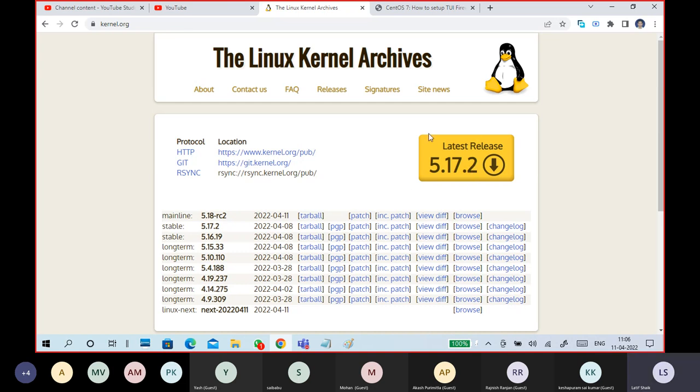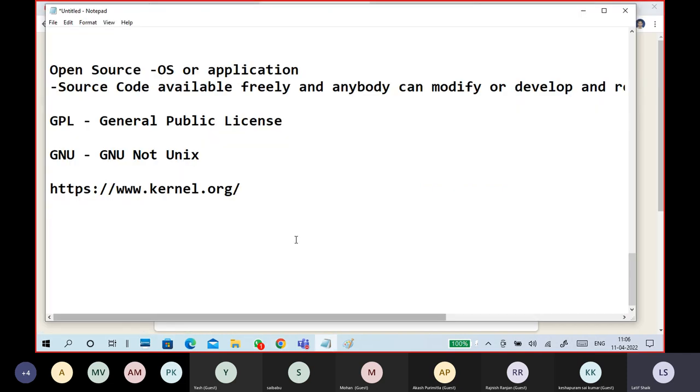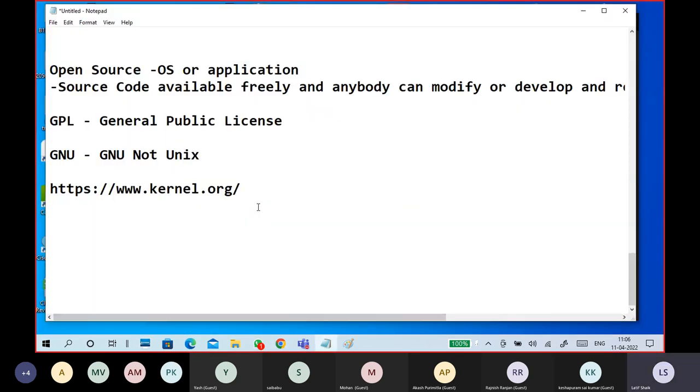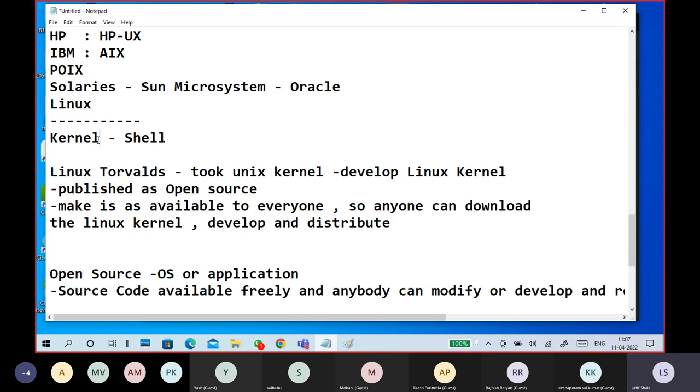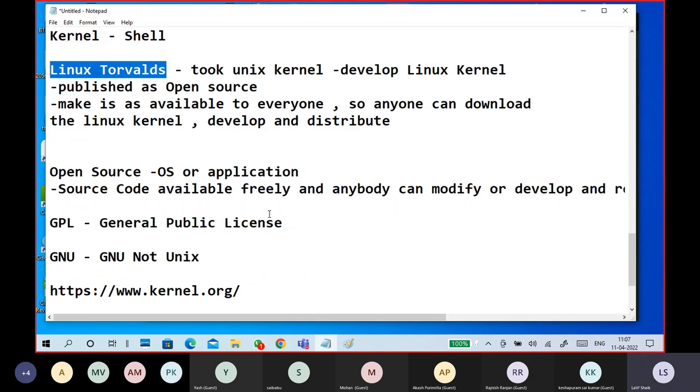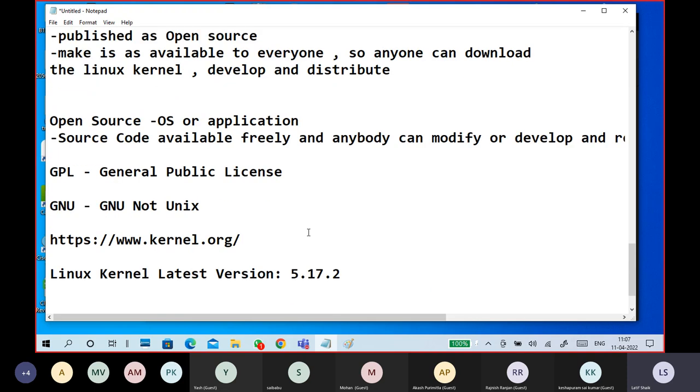Right. So this is the latest Linux kernel version, 5.15 or 17.2. We are not using that one, we are using a maximum of version 3 only. So the latest version of Linux is like this. Linus Torvalds developed the Linux kernel, and it was further developed into an operating system.